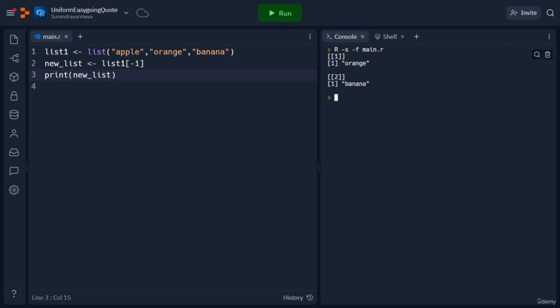Let's run this code and see the result. You can observe the result is orange, banana. Why is it like this? Because with list 1 of -1, except the first element, all the remaining elements are taken from the list, and it will create a new list. Now I am accessing this new list content. That is why I got the first element as orange and the second element as banana. So this is how it is going to work.